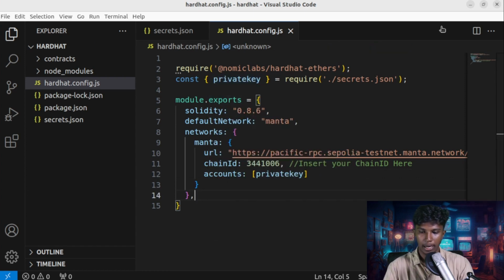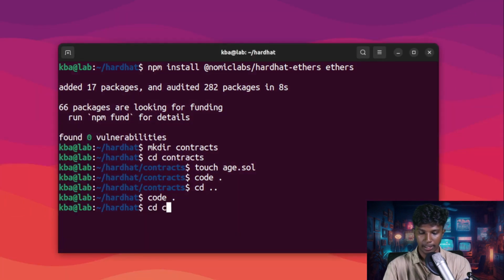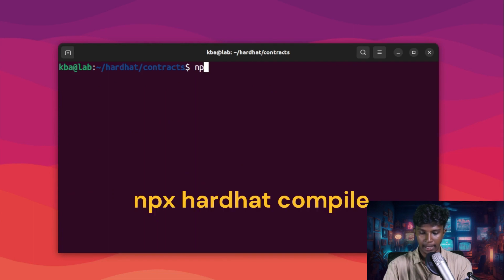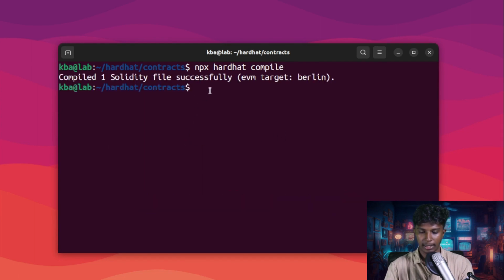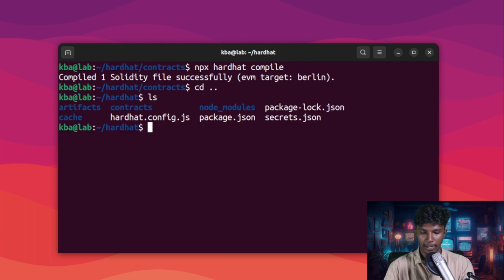Now let's compile our contract. To compile the contract, go inside the contracts folder and enter the command npx hardhat compile. So the file is successfully compiled, and you can also see that two new folders have been generated, artifacts and cache. So now let's create a script to deploy our application.